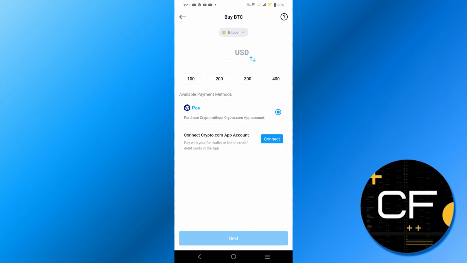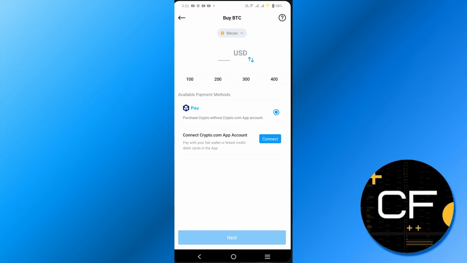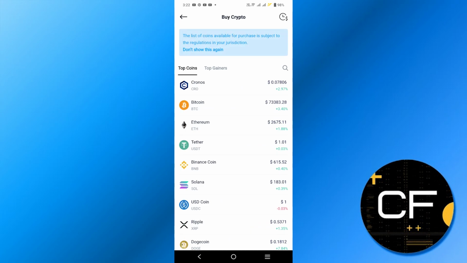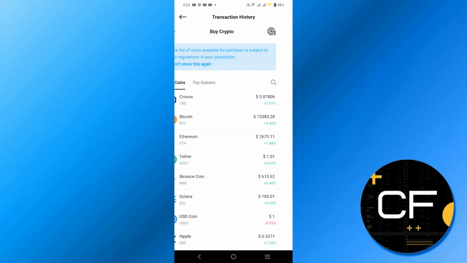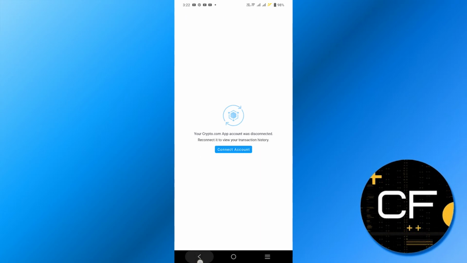Next, tap on Connect to link your Crypto.com app account. This step is essential for managing your transactions between the DeFi Wallet and the Crypto.com app. Now check both boxes to agree to the terms and conditions, and then tap on Connect Wallet. After connecting, go back and tap on the clock icon from the top right corner to access your account settings. Now tap on Connect Account to add your bank details.